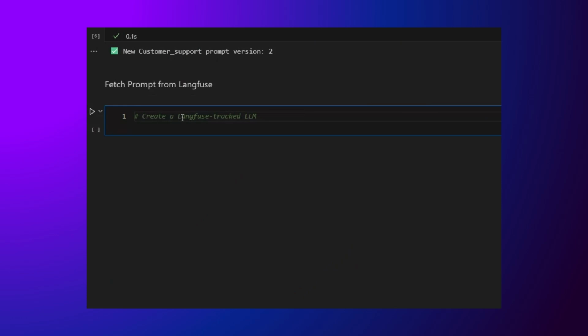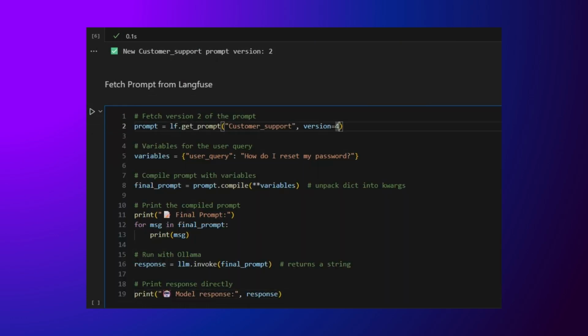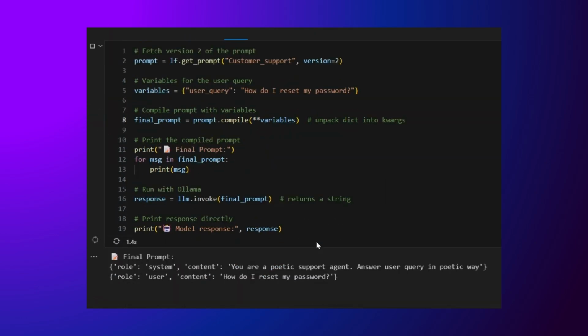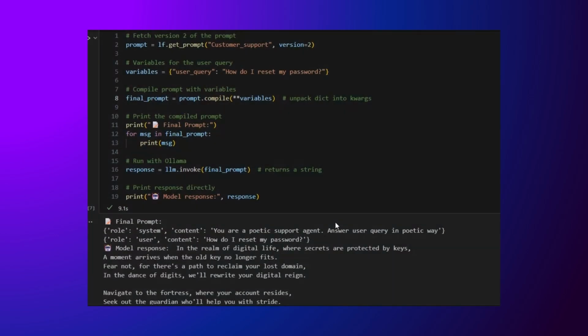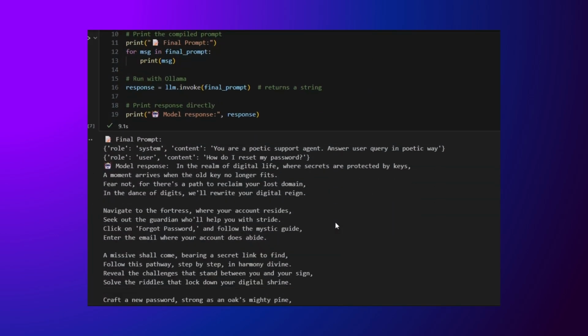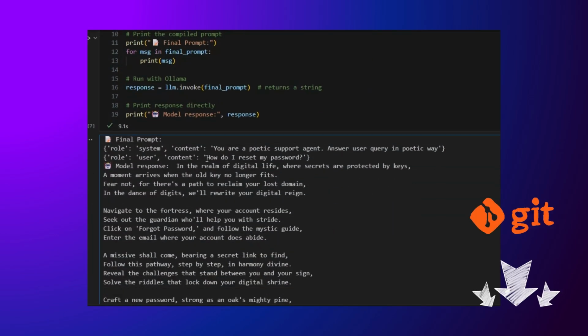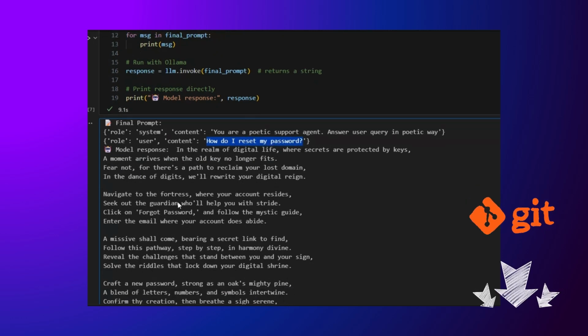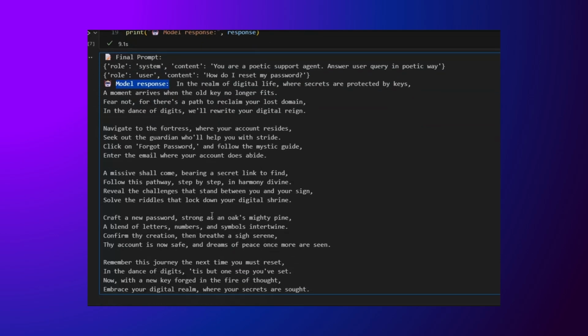Now let us fetch version 2 of the prompt in the code. Now you can see for the question, how do I reset my password? The support assistant is responding to the question in a poetic way.